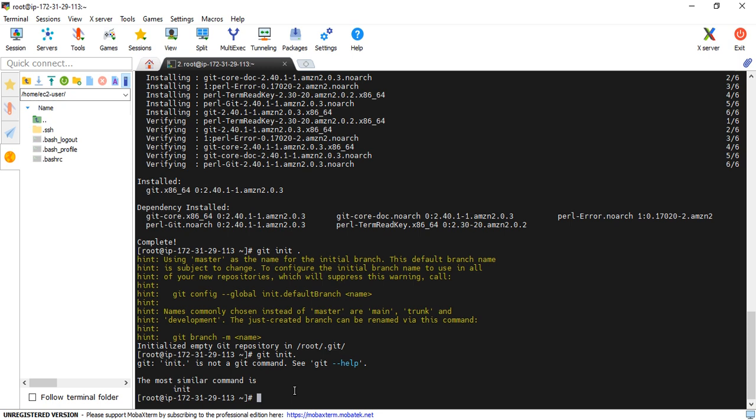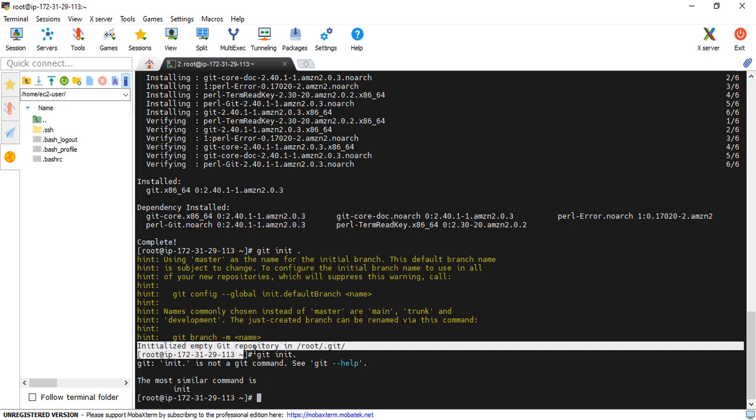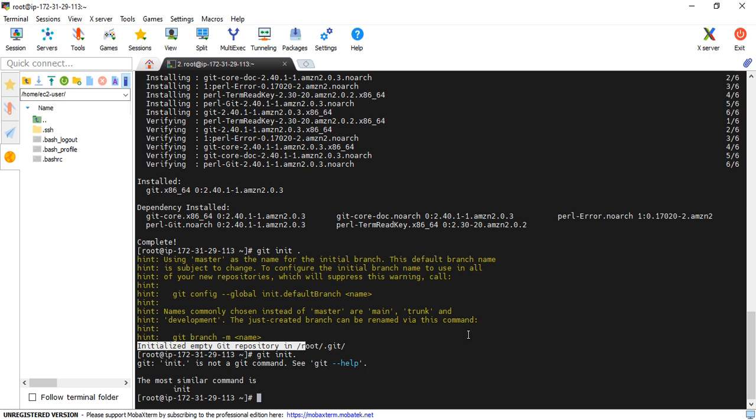Okay, the Git repository has been initialized. You can check here: initialized empty Git repository, because we just initiated the repository. Right now there is nothing in the Git repository, so that's why it is showing it's an empty repository.